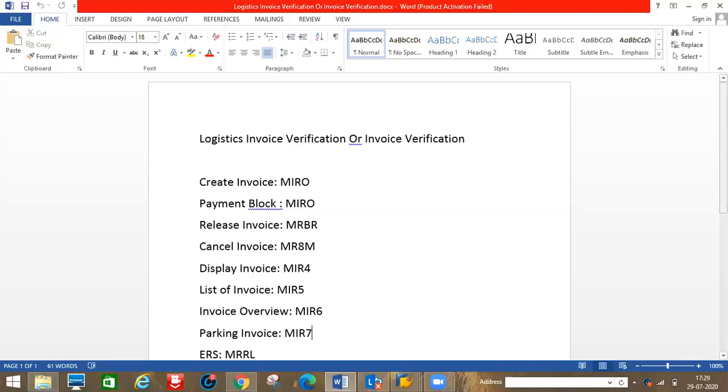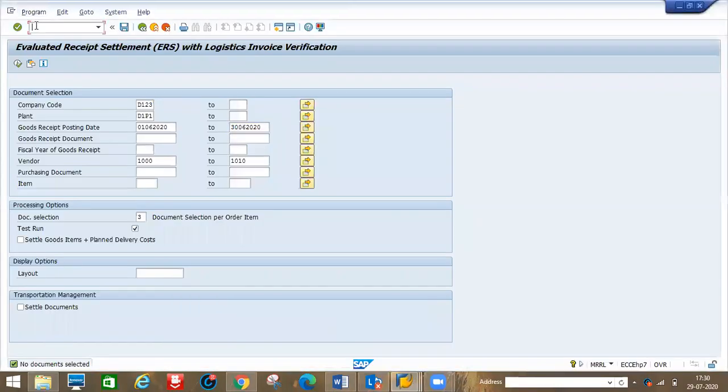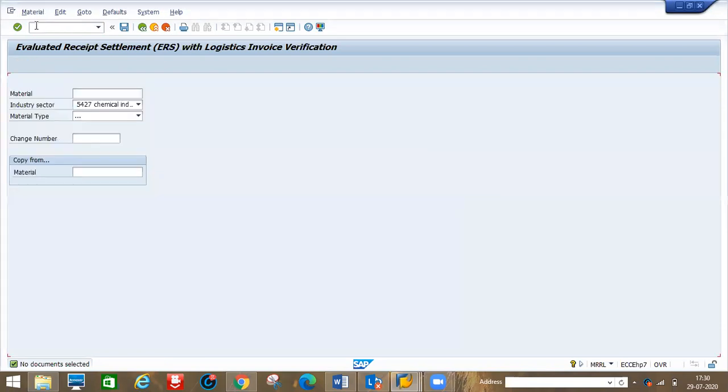Any material, for example a Dell laptop. If you want to go for automatic PO creation, in the material master we should tick the automatic PO indicator for particular materials. There are just 4 steps for automatic PO creation. First we'll see material creation, for example MM01.